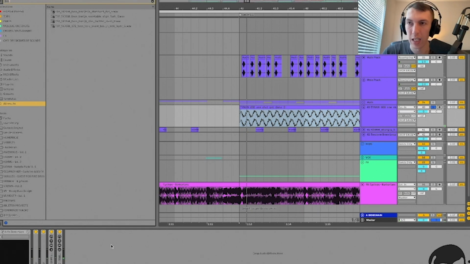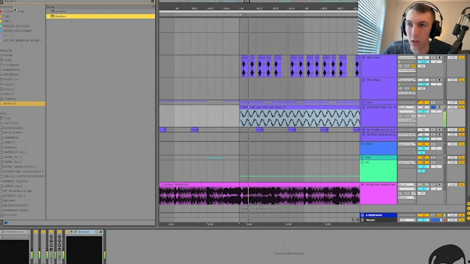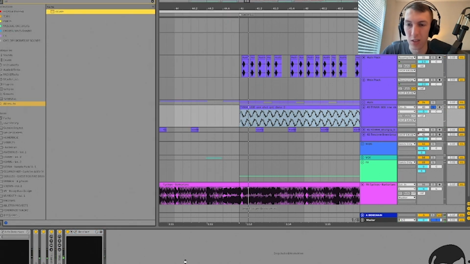We can also add Bass Lane. If you haven't heard of Bass Lane, it's a plugin for adding side harmonics to the stereo field. It's really good for widening up bass sounds. So go ahead and just crank it all the way so you can hear what it does. So this is without it. And then we bring this in. You get lots of just wide, nice side harmonics. So let's adjust this to taste here. Kind of like that.